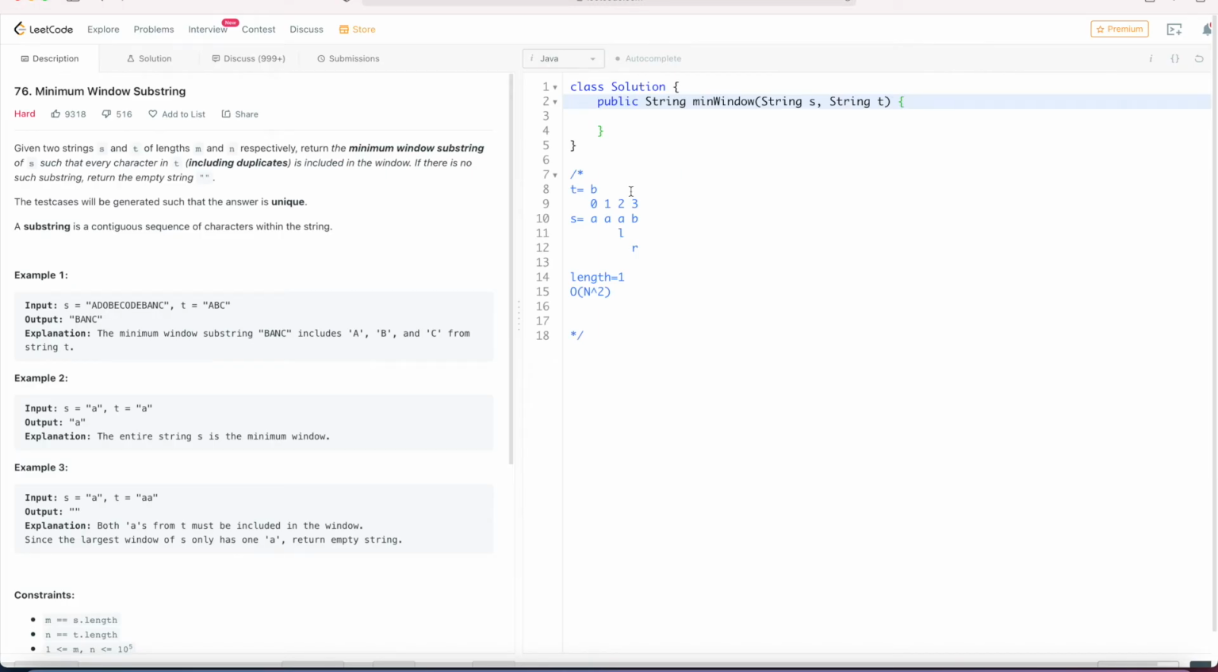Now before we go through the code, I recommend you guys to watch the permutation in a string video first and then continue with this, as it has a lot of similarity with that problem.